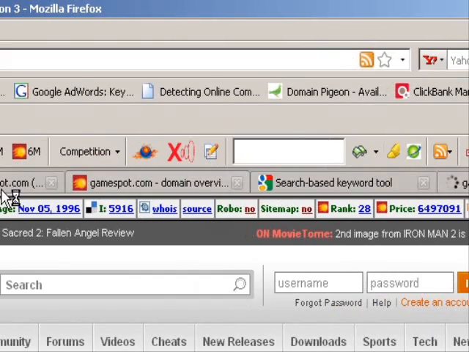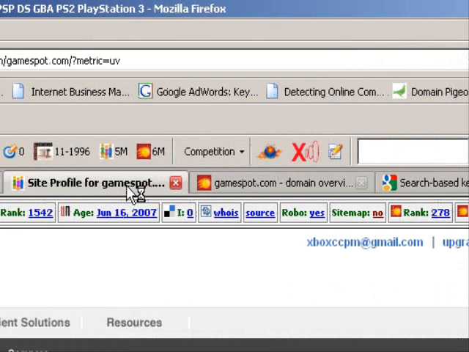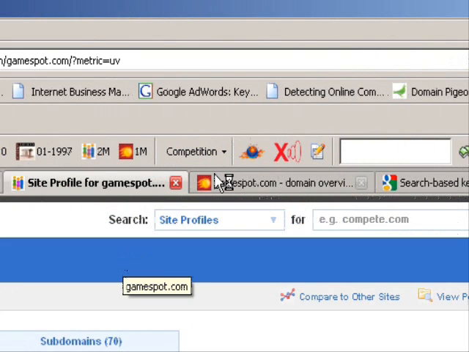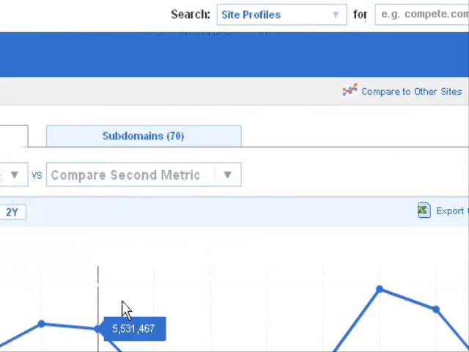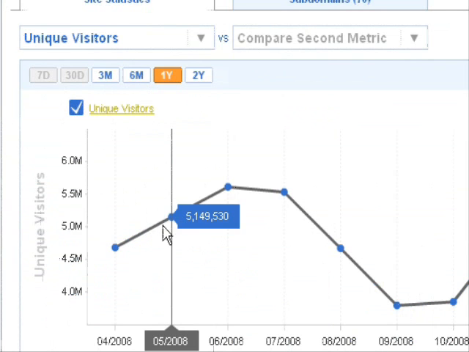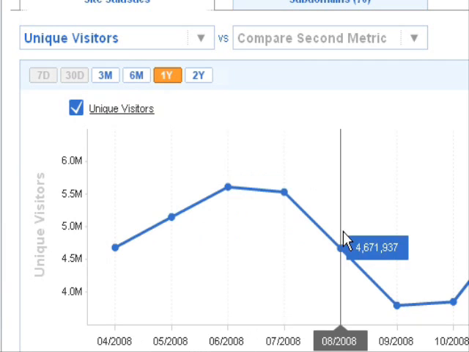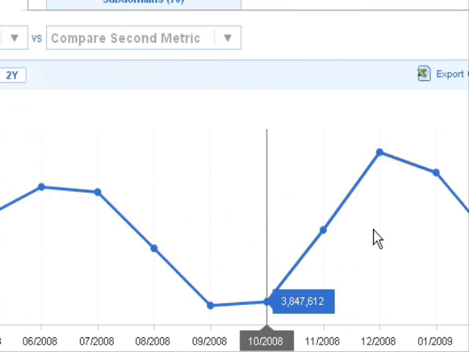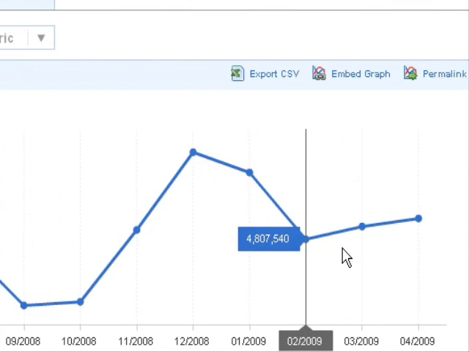So if you come over here, this should have loaded. It should have, but it hasn't. Okay. Oh, there we go. So this gives you an idea. The free version of this only goes back a year, but it gives you an idea of how many unique visitors have come to the site over the past year.